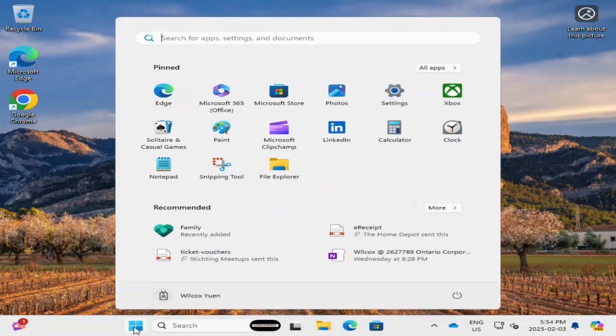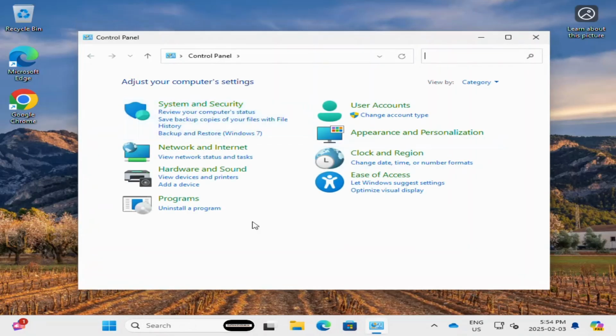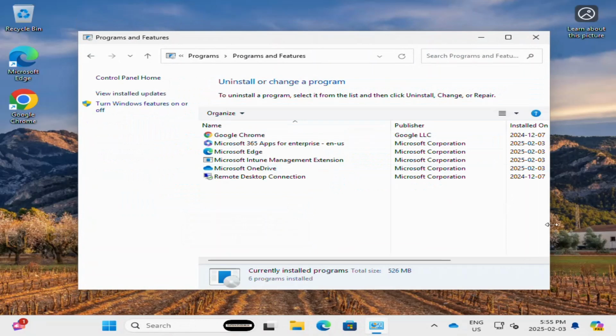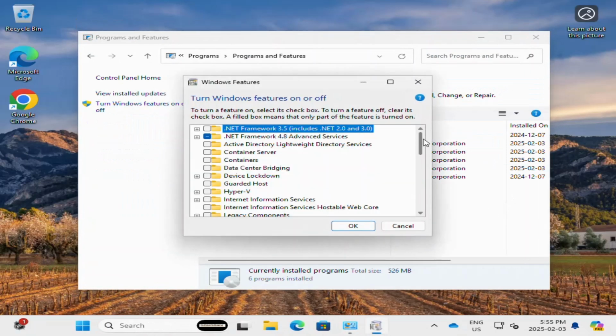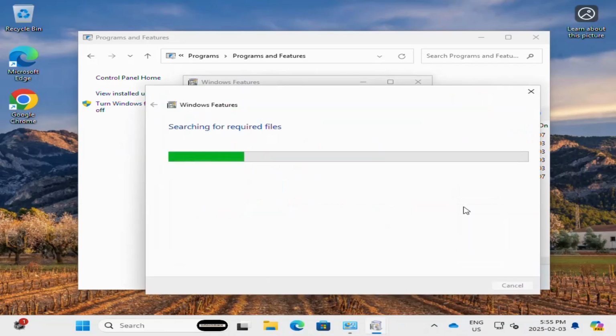Now, we're going to demonstrate how to enable Windows Sandbox in Windows. Start by opening the Control Panel. Then navigate to Programs and Features. Then click on Turn Windows Features On or Off. Find Windows Sandbox. Scroll down the list until you find Windows Sandbox. Enable Windows Sandbox by checking the box next to Windows Sandbox. Click OK to apply the changes. It will take a few minutes, then it will prompt for a restart. Restart your computer to complete the installation.